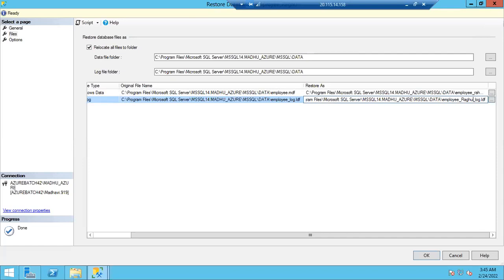Okay. The short answer, the crisp answer, is that restoring from a higher version to a lower version is not possible.